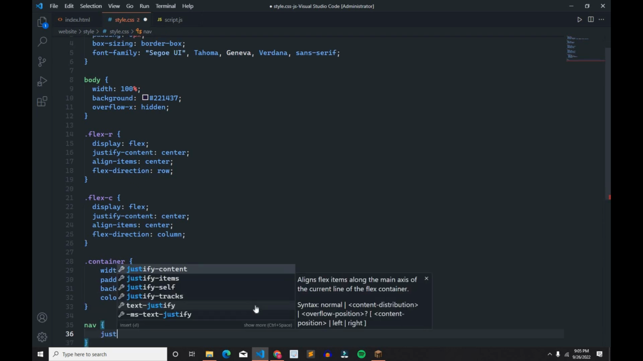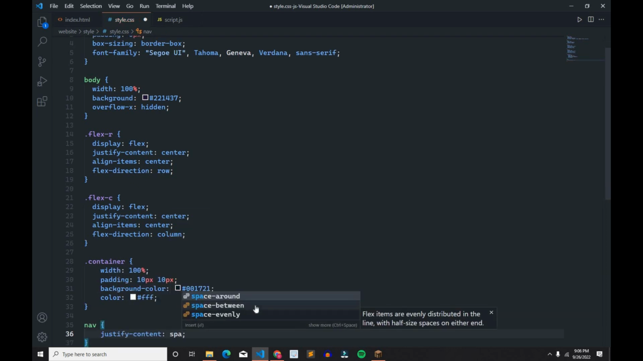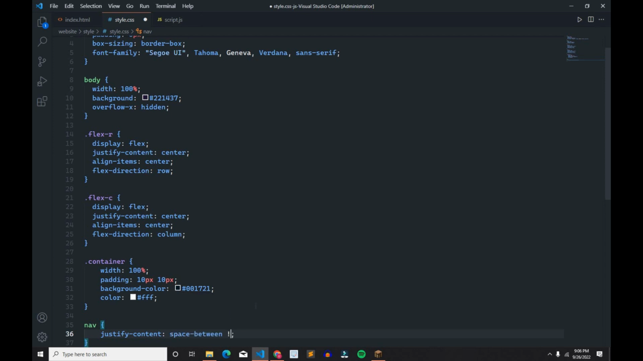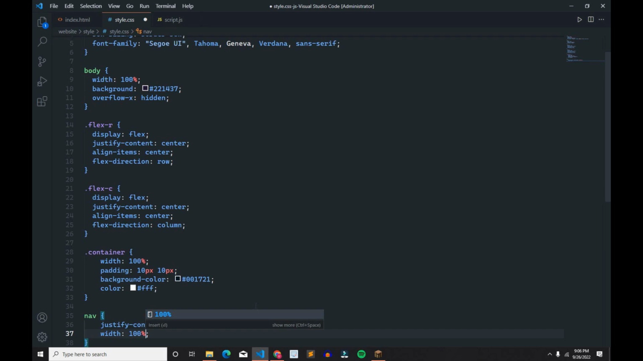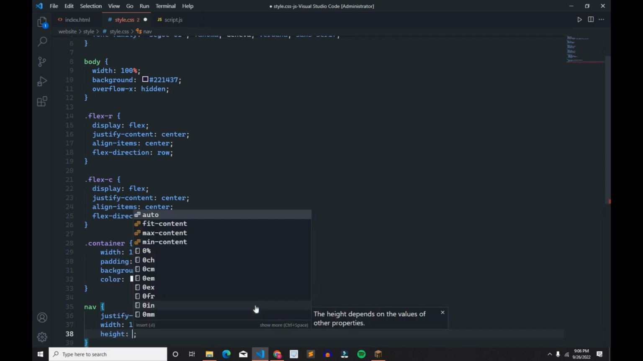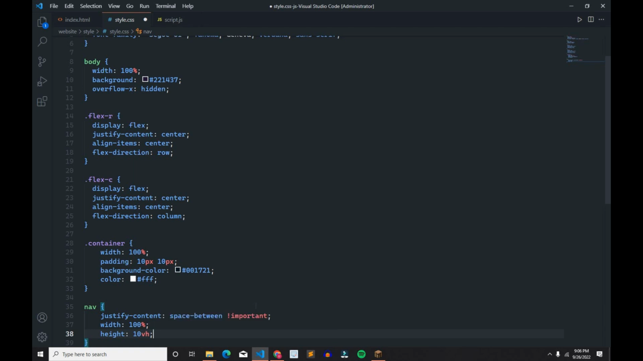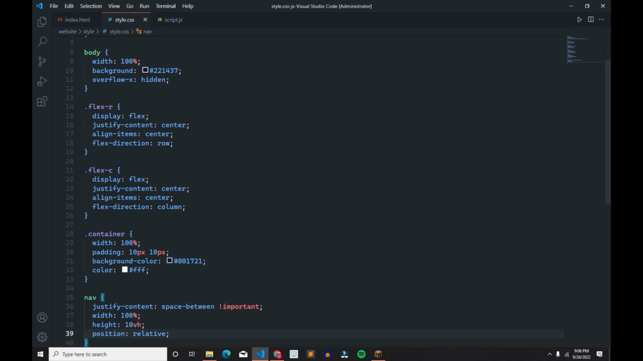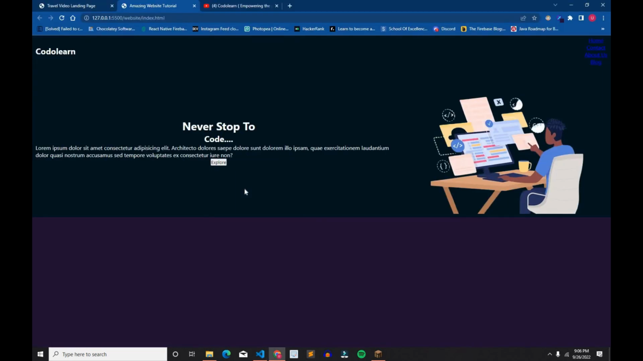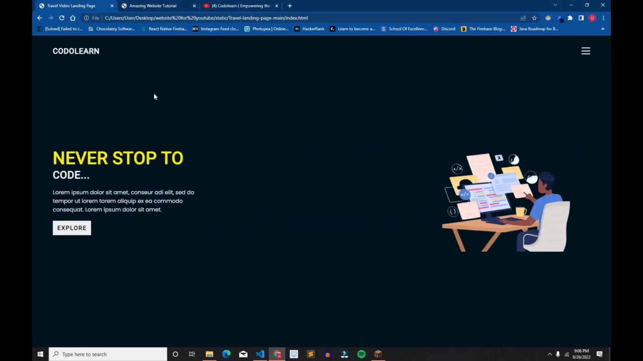Then we have to add justify content space between. And here, important, we have to add width of 100%. And then we have to add height of 10vh. Then here we have to add position, let's say relative. And now Ctrl+S to save, and let's see what the changes are. So here you can see our website is looking a little bit similar to the actual website. And now let's move on to our next part.